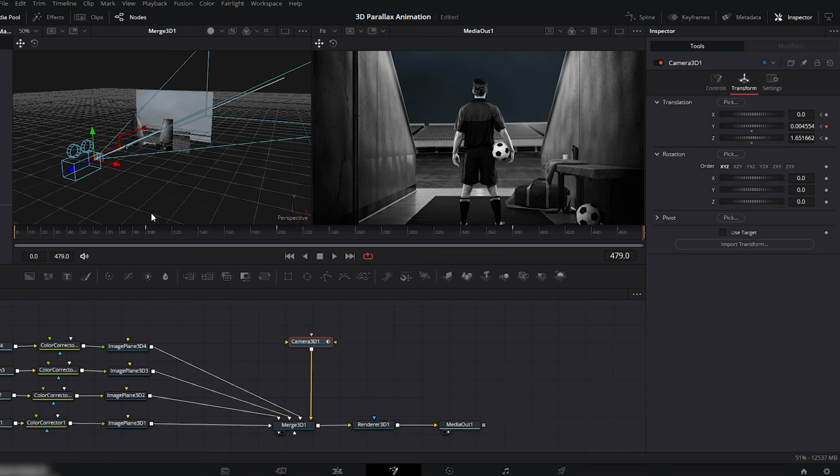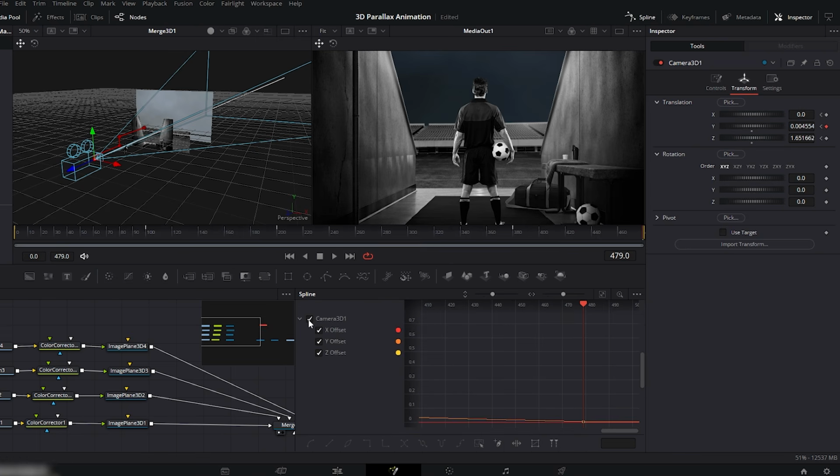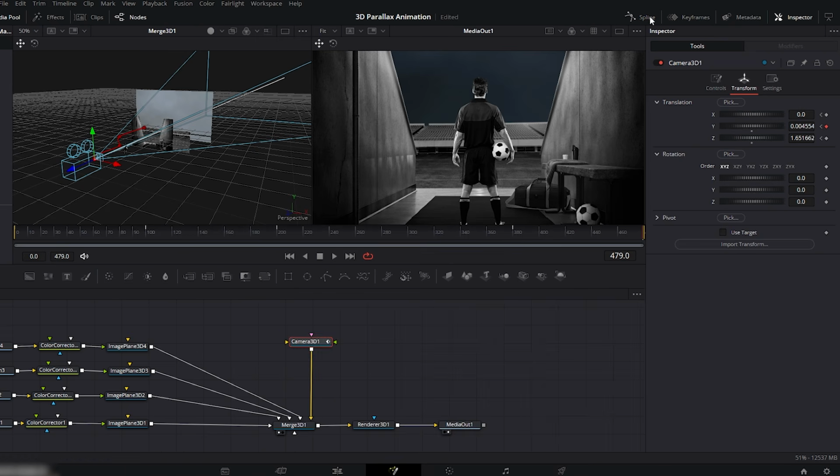Now let's smooth out the camera movement. Go into the spline editor. Enable the camera axis controls, then click Fit to Zoom. Select all of the keyframes and press S on the keyboard. This will smooth the camera animation and make the movement feel much more natural.